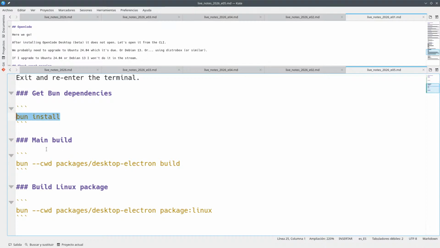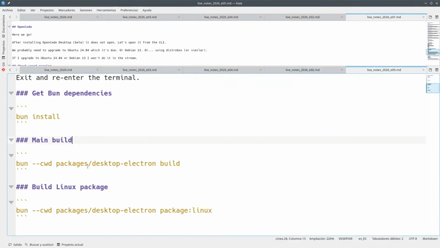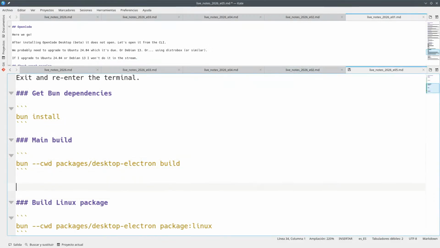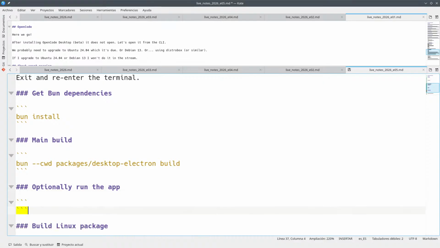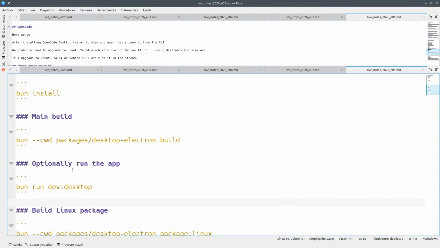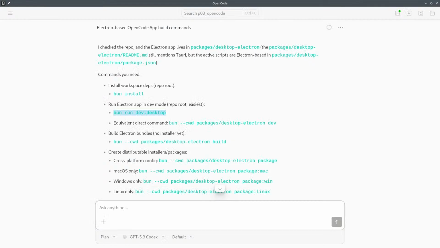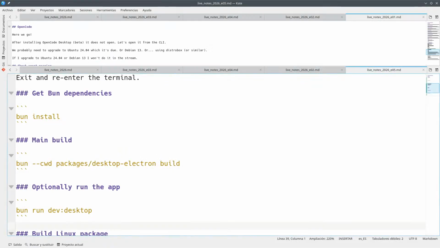So we are here now. We're going to try. Let's write down the optional bun, optionally run the app. So apparently once you have built this thing, you can run it. So you run it, build Electron bundles.